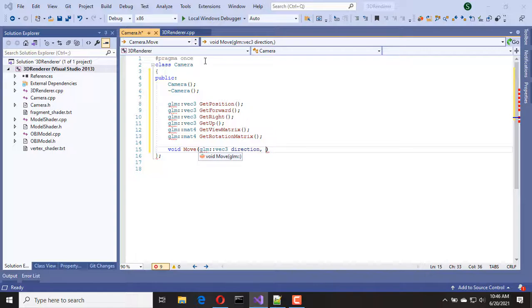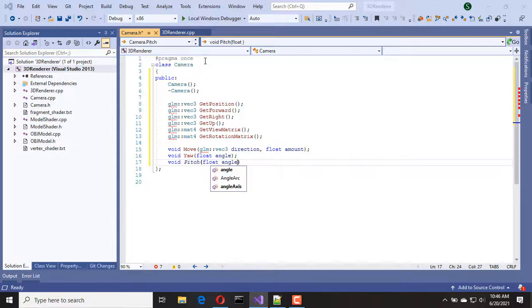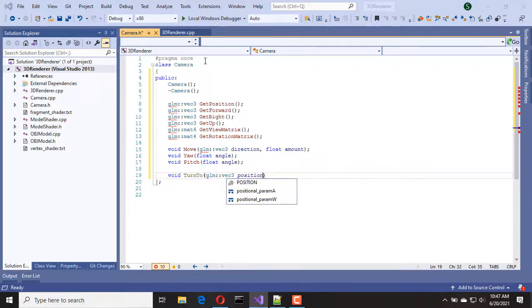Okay, then we should be able to move around our camera. So I'm adding the move function. It takes direction and the amount as arguments. And then I'm adding two functions to rotate our camera. First one is yaw, which is the rotation around the up axis, and the second one is pitch, which is the rotation around the right axis. And then we have a function to turn our camera towards an entity position, and then I'm adding a moveTo function to move the camera to a new position.